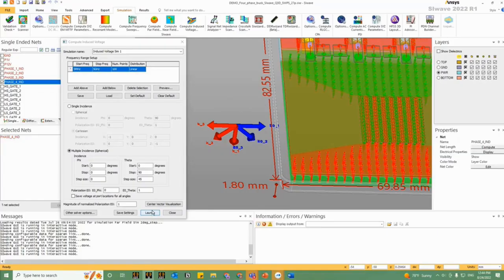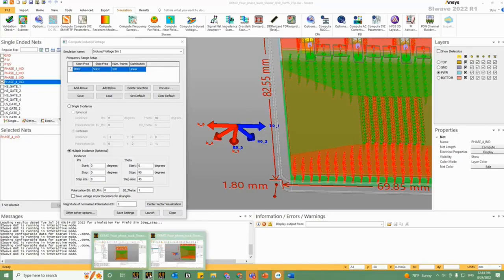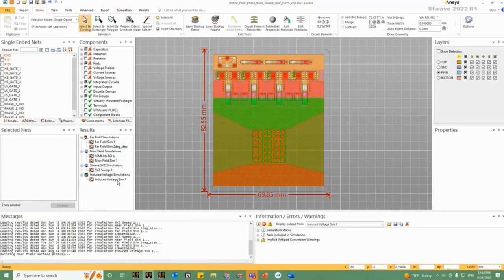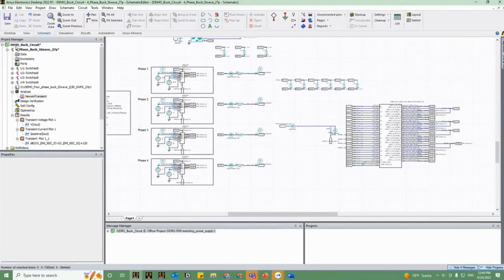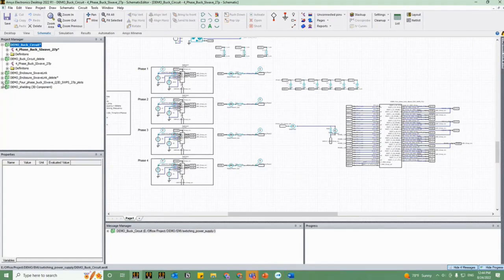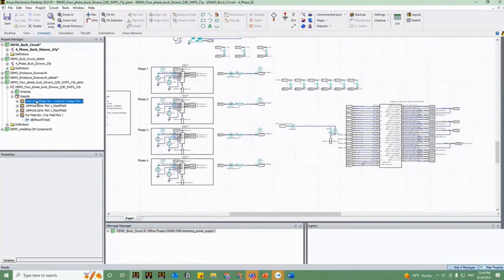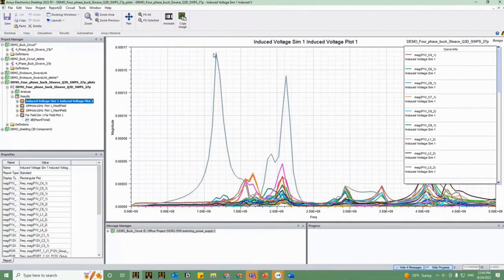a couple minutes. So I already have 1 board that is solved. I'm just going to bring that one, so we don't just wait for it to solve. So here you can go ahead and plot induced voltage, right? Here we can create ports, and I already have all the results created. I will go ahead and show you the induced voltage. So here, this is the induced voltage at the port.